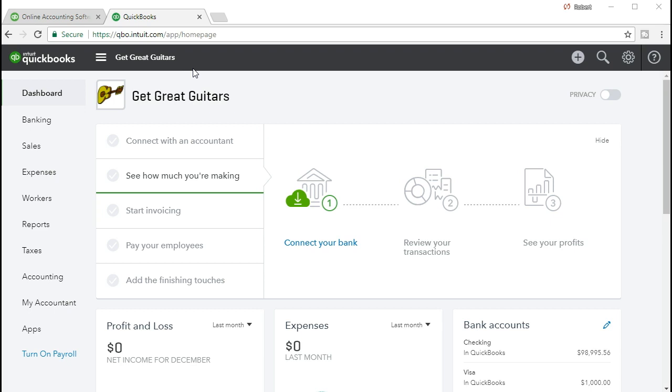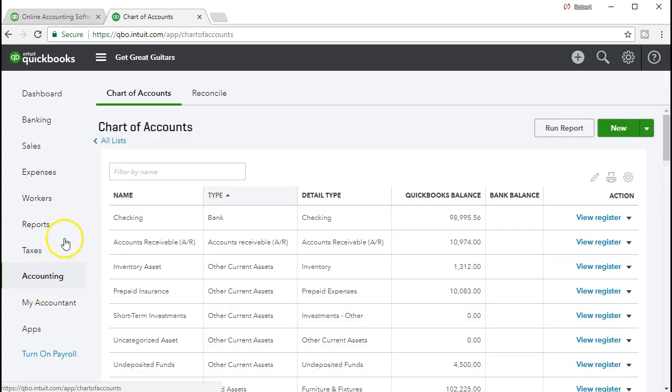So the lists are going to be the major list of items that we are going to be using, then the chart of accounts and the item lists. So to find those in the online version, we can go down to the accounting section down here, and we'll select that item. And then we have the chart of accounts up top, and then we can go back to the all lists and see more lists here.